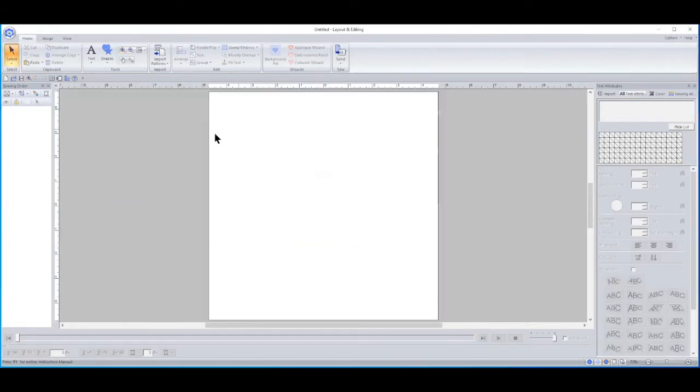Select no. So I want to talk about something under the view menu next. So there's home, image, and view. When you select something, sometimes a fourth tab will appear, such as stitches or shapes or text.